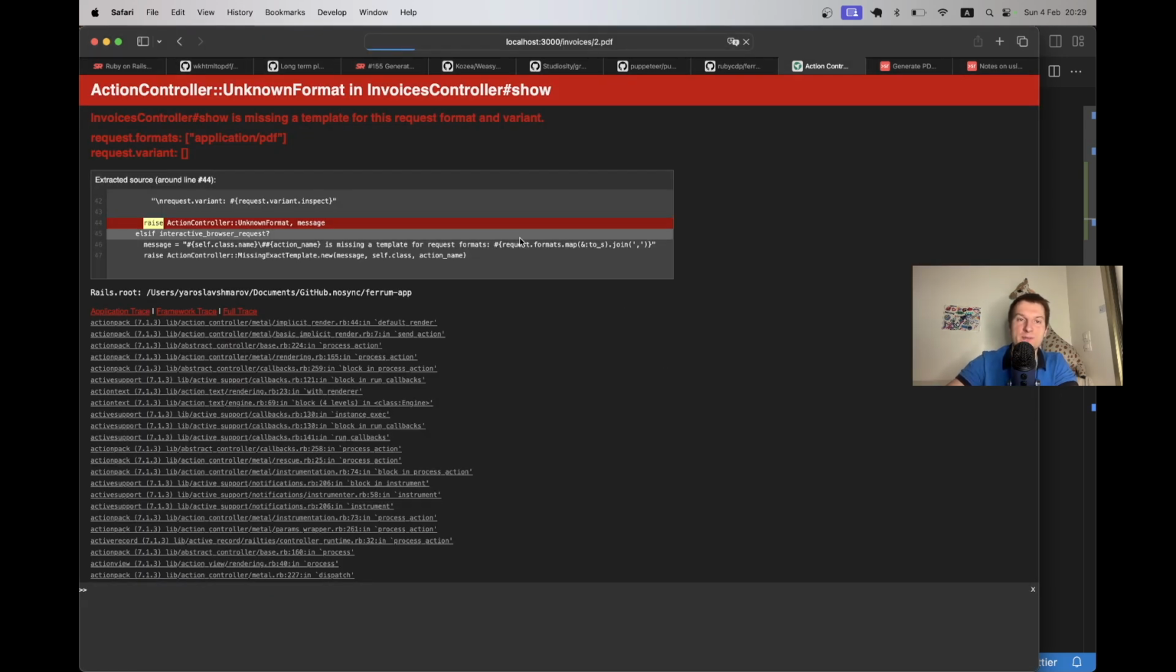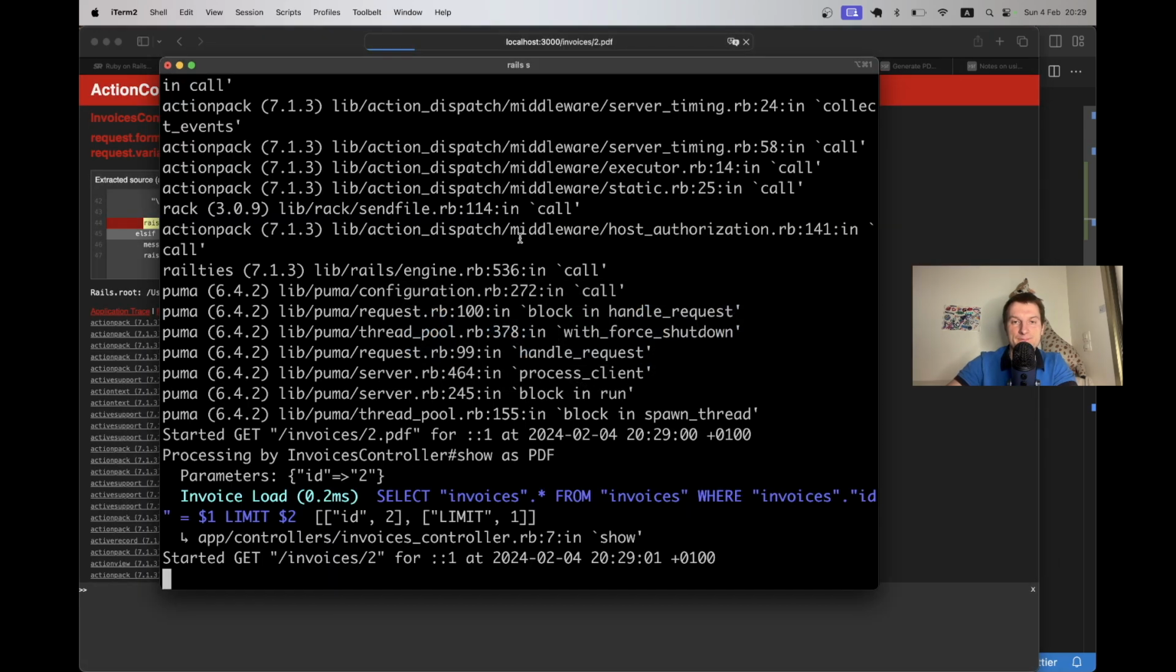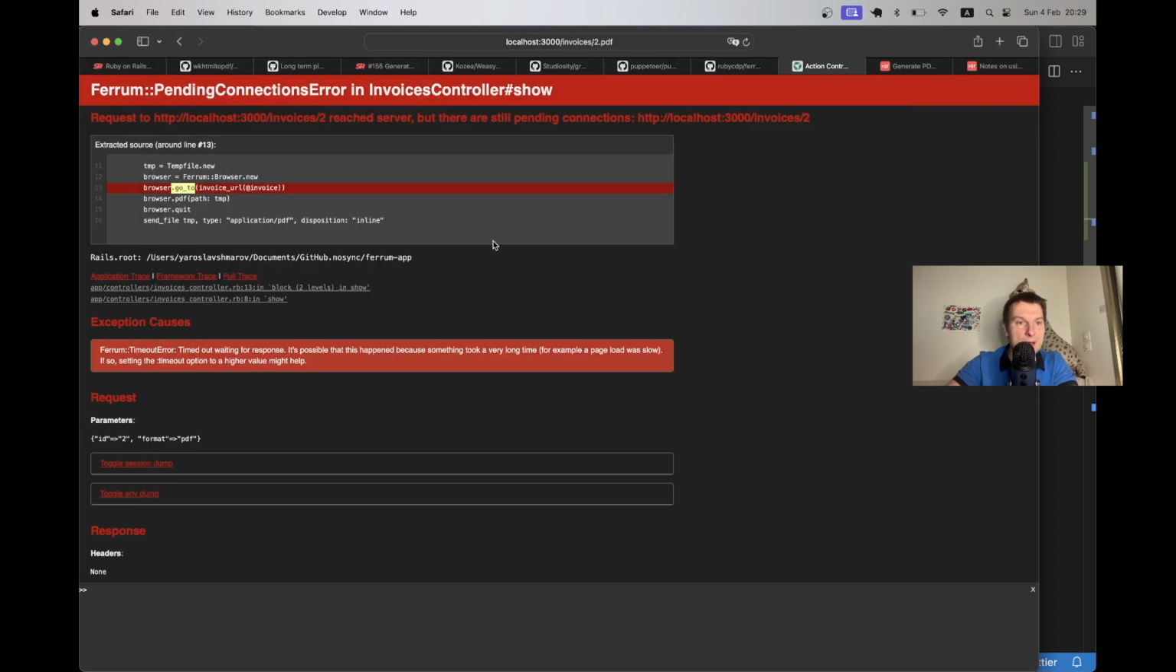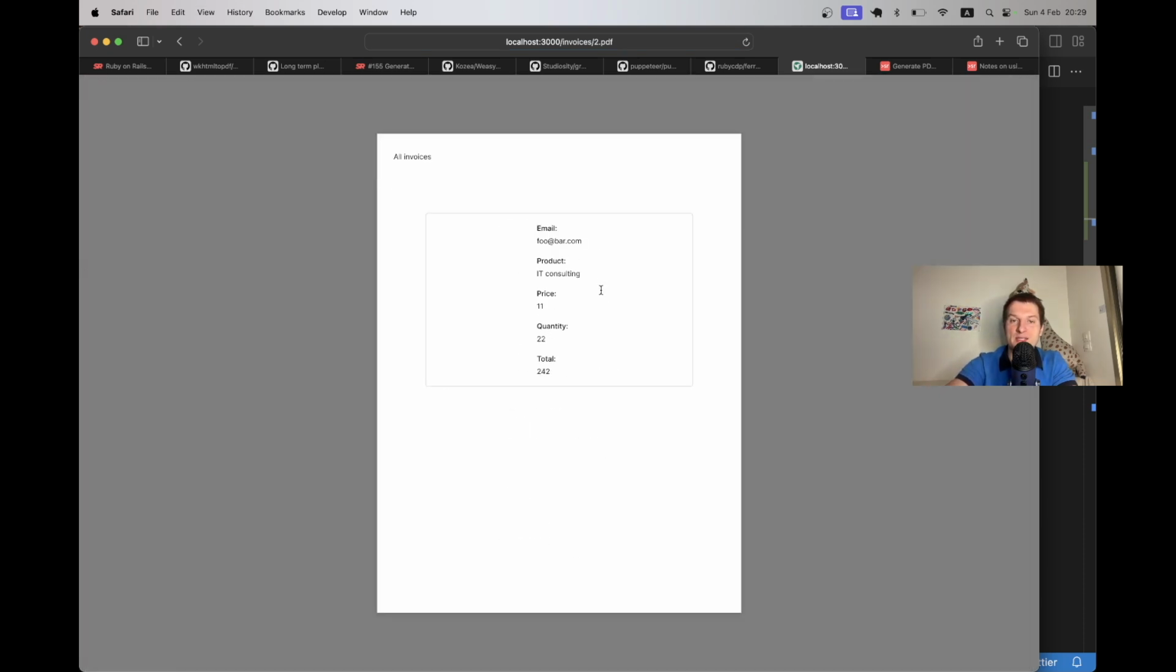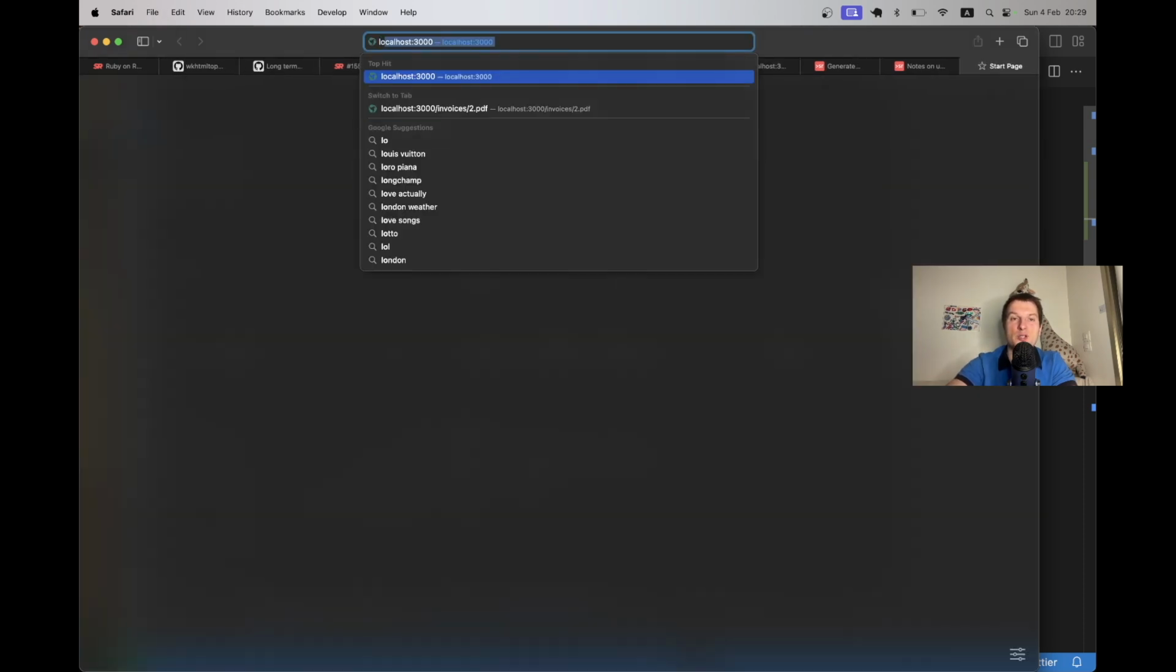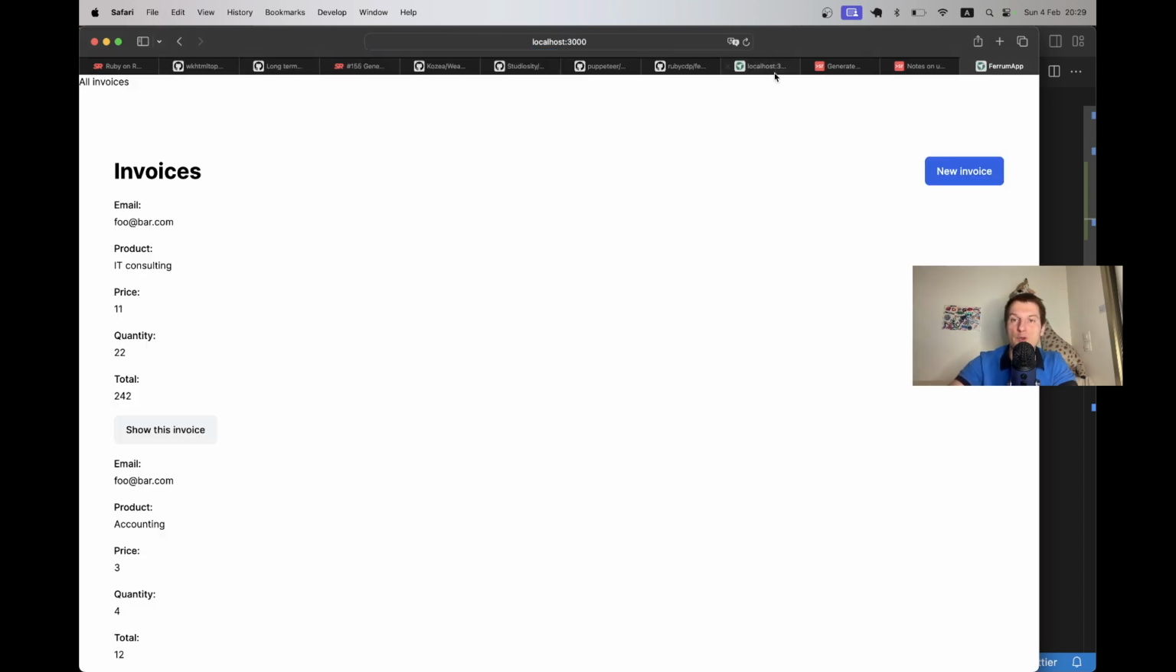So let's see if this works. Okay, I get this error, server reached, but there are still pending connections, because I'm trying to do the same request twice, and this is not an ideal scenario. But you see, if I refresh, I actually have this opened as PDF in this tab, so it looks really nice.